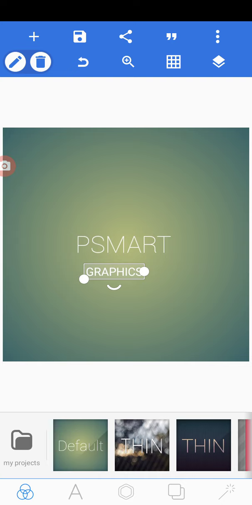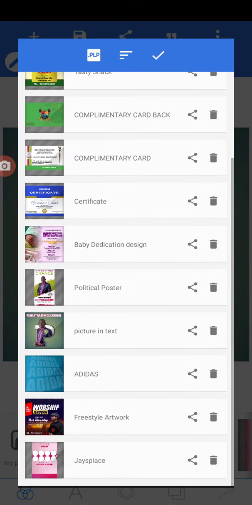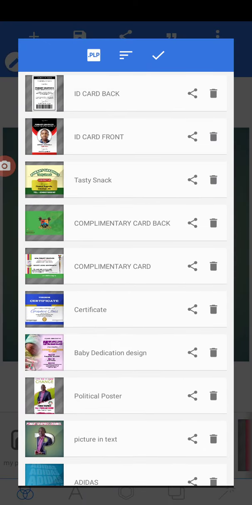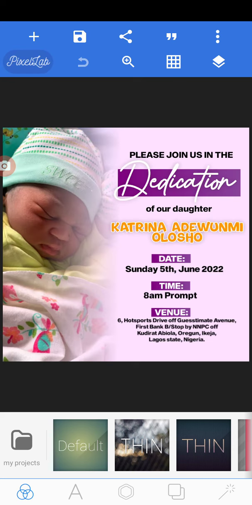Now at the bottom part you have what we call My Project. My Project means the work I have done that I save as a project is going to be in this folder. Do you understand, guys? This is it, to be in this format. You just have to be creative.